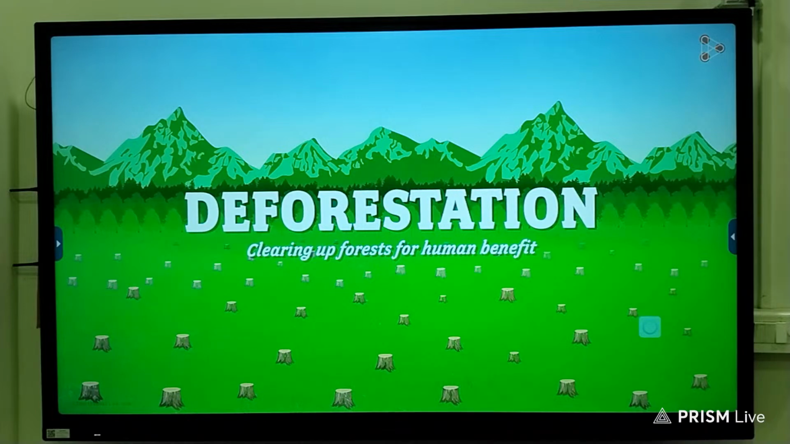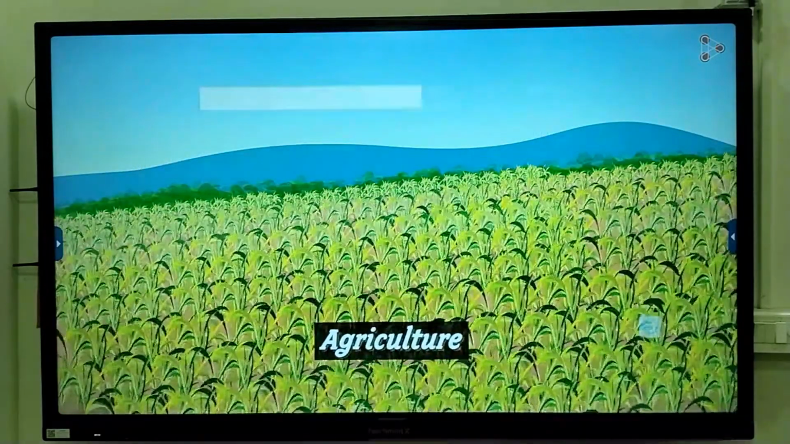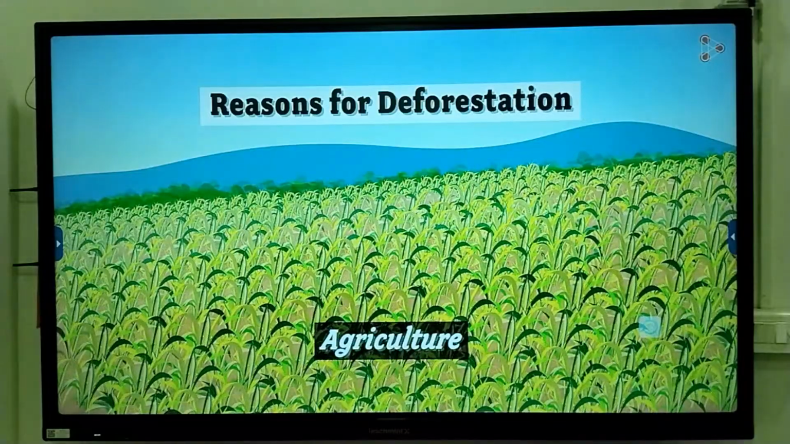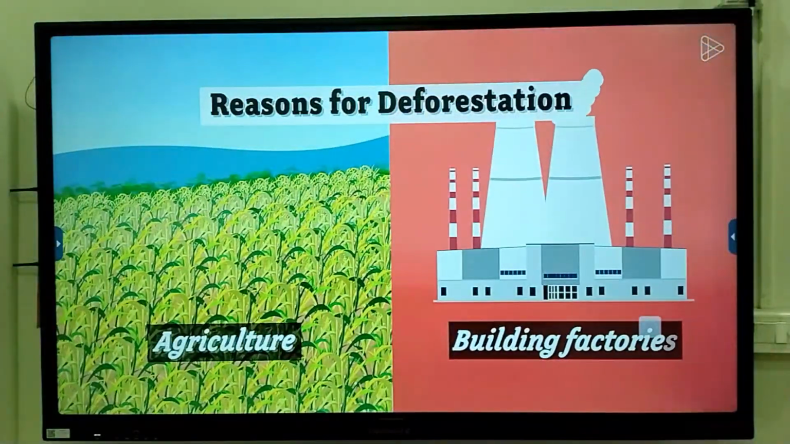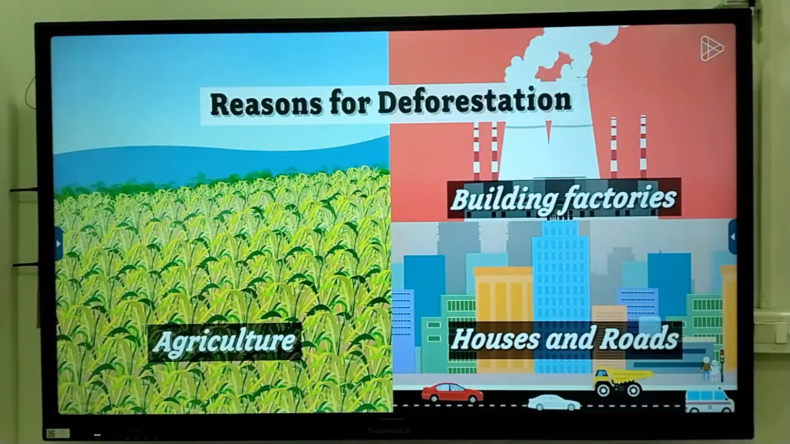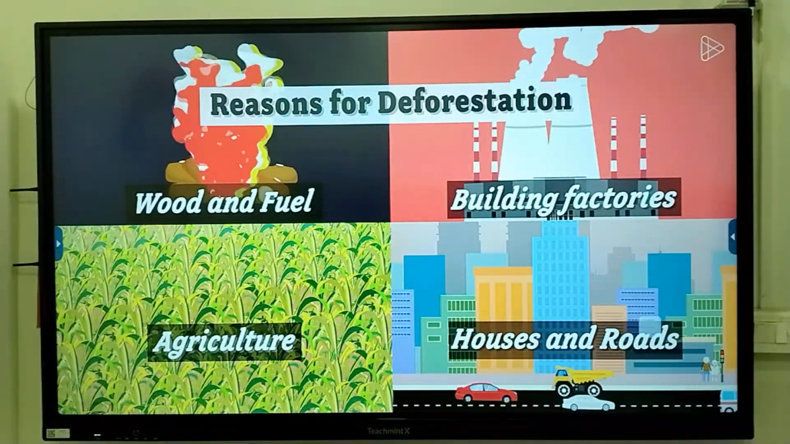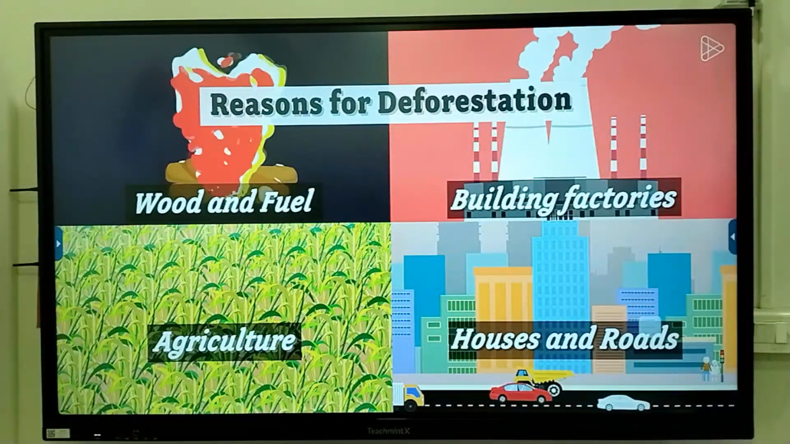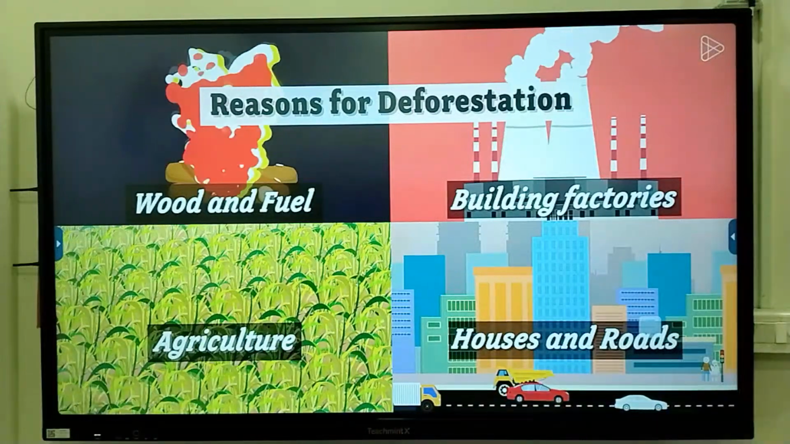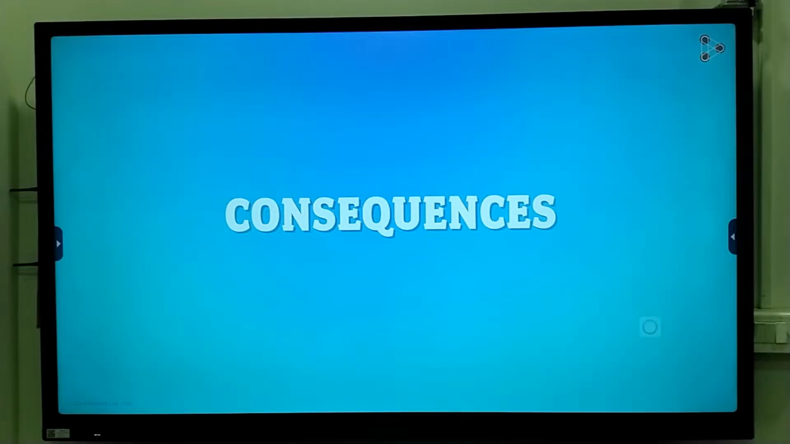Can you name a few reasons why man clears up forest lands? Agriculture, that's right. We clear land to bring more land under cultivation. What other reasons can you think of? Yes, for building factories, houses, and roads. And what about cutting trees for wood and fuel? Isn't that another reason? Of course it is. Man has cut trees over the years, and do you know this very action has caused some serious reaction? Yes, we call them consequences. We cannot get away by reducing the green cover on our planet.